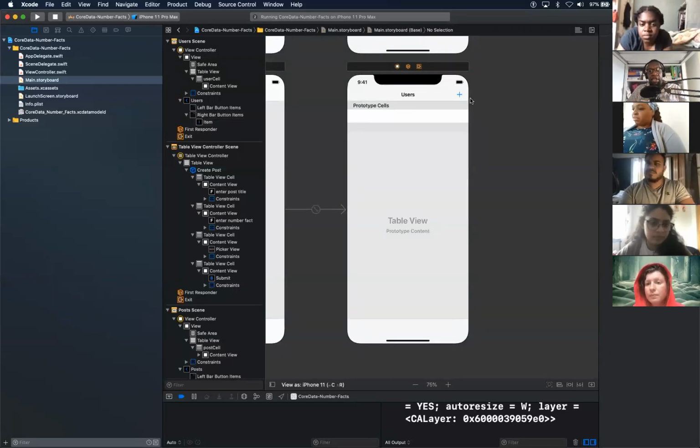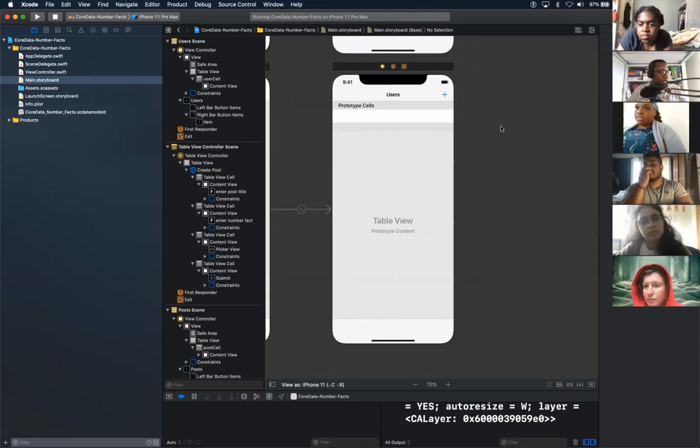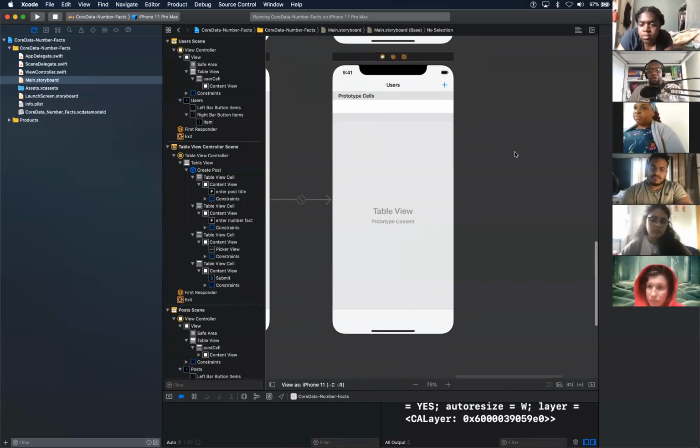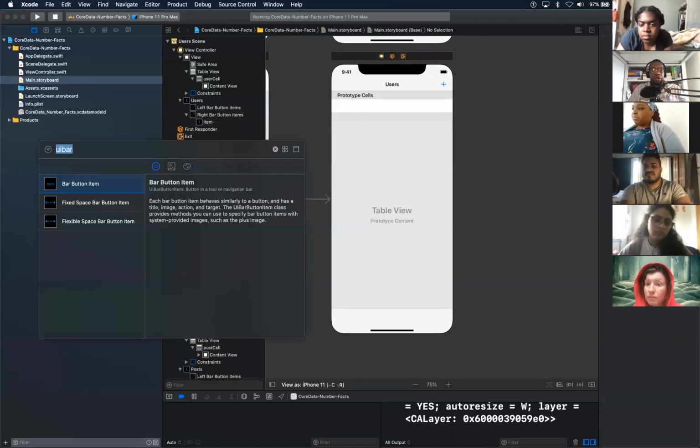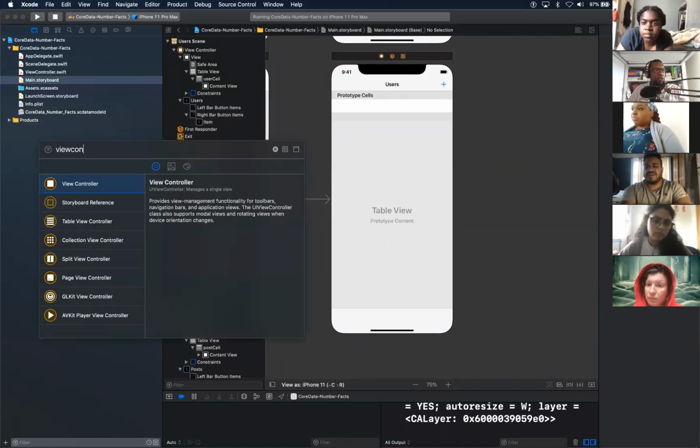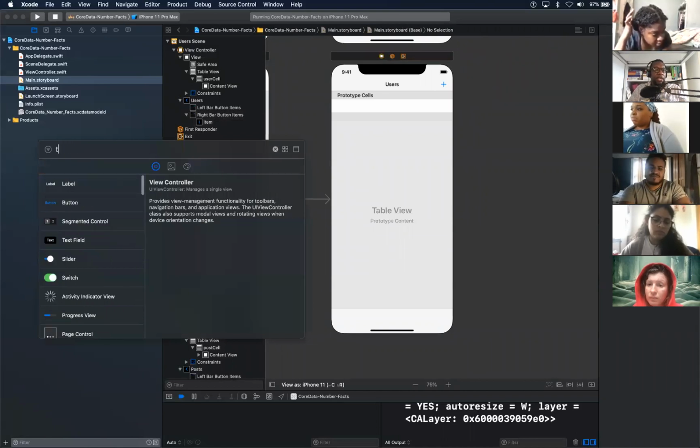I click on this add sign. I want to present something modally. Let's go ahead and do so. So view controller. Is it another table view controller? It's another table view. Thank you for that.